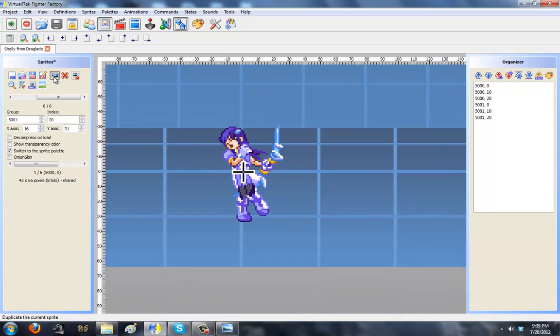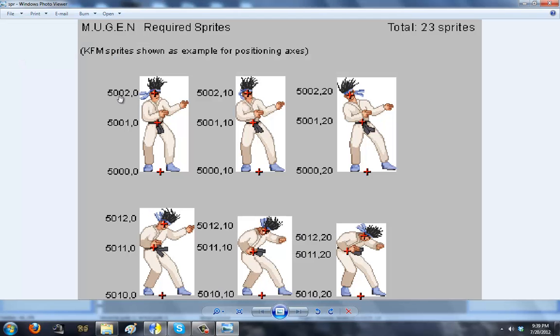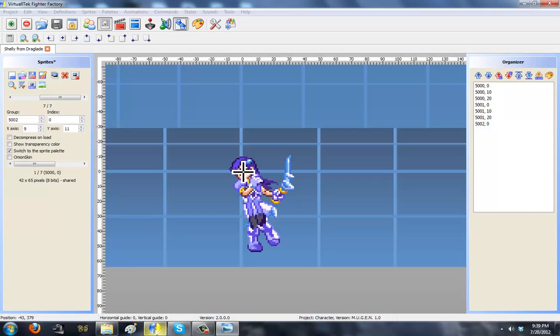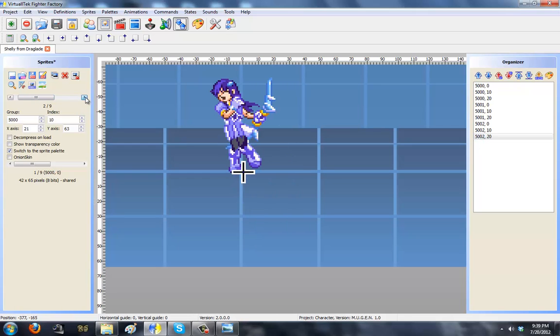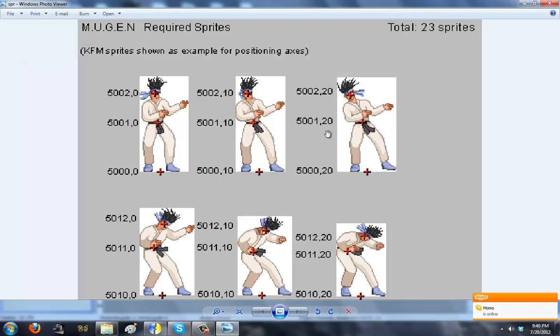Now duplicate again, because the sprites are going to be the same for her hit in the face, regardless of what part of the alignment she is. So now this is going to be 5,002 index 0, which is hit in the face, aligned to face, as you see here. Duplicate, 10. Duplicate, 20. Did I do that right? Yeah, okay. There, it registered here now. So 0, 10, 20, 0, 10, 20, 0, 10, 20. Simple enough. This is basically everything here.